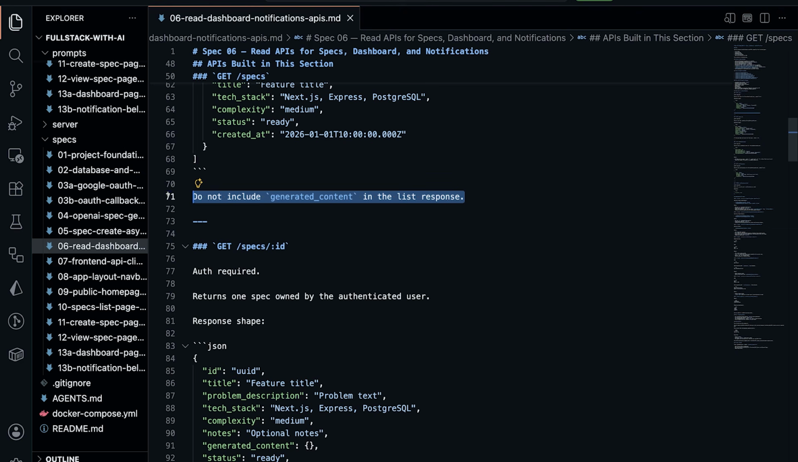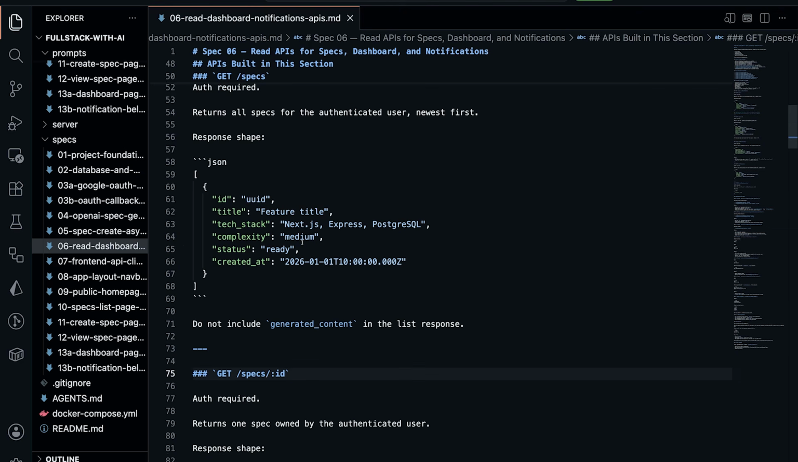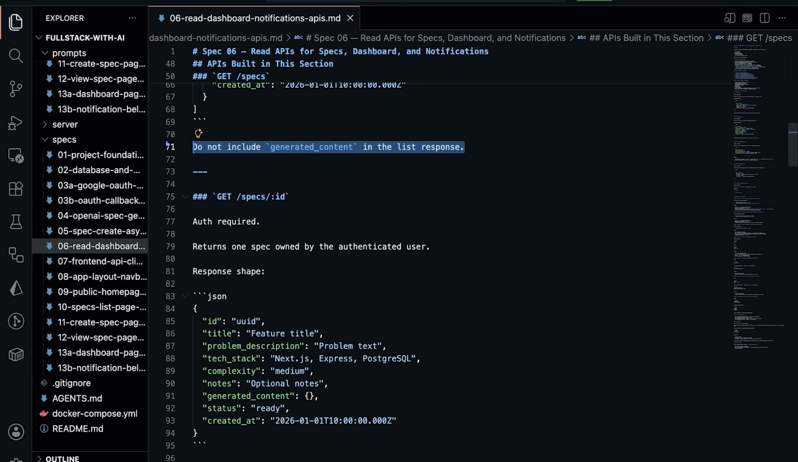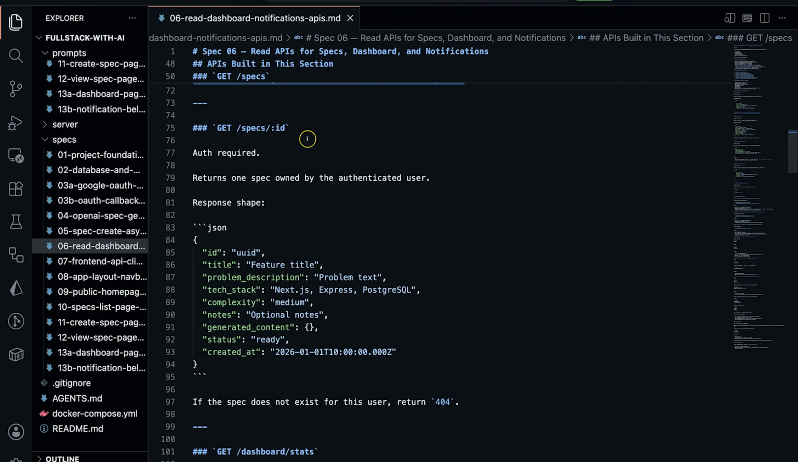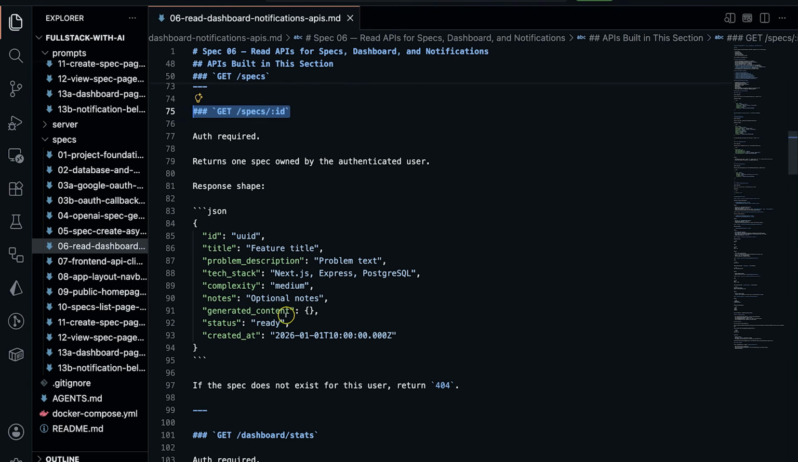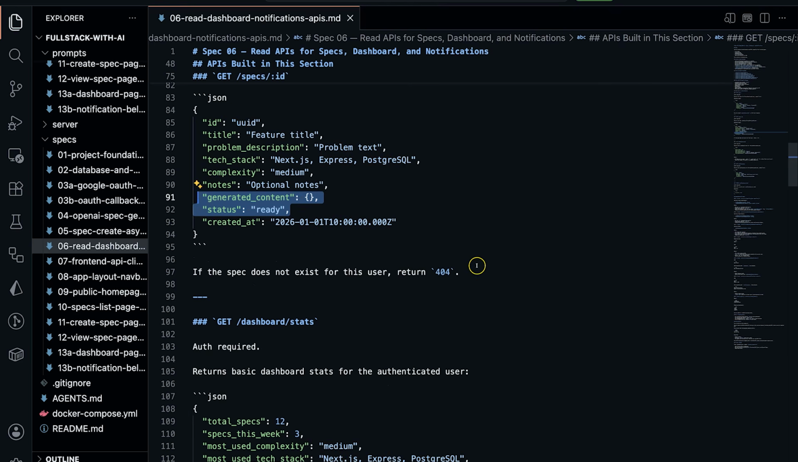Very, very important, extremely important. Why? Because when I'm getting the list, I don't want to render the generated content. So I have to mention this, or else it's going to get the data and return each and everything that particular row includes in your Postgres. So this is a negative situation or condition. Then to get the details, you can see I mentioned that generated content we have to return. You can see all this by reading. If this spec doesn't exist, return 404. Even though it's going to do that anyway, you should still mention these small lines.